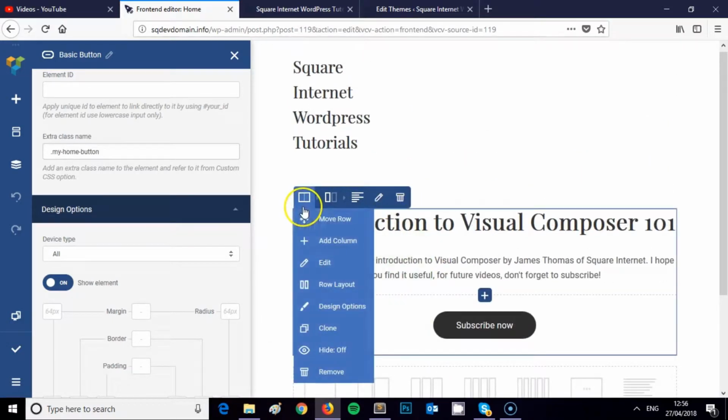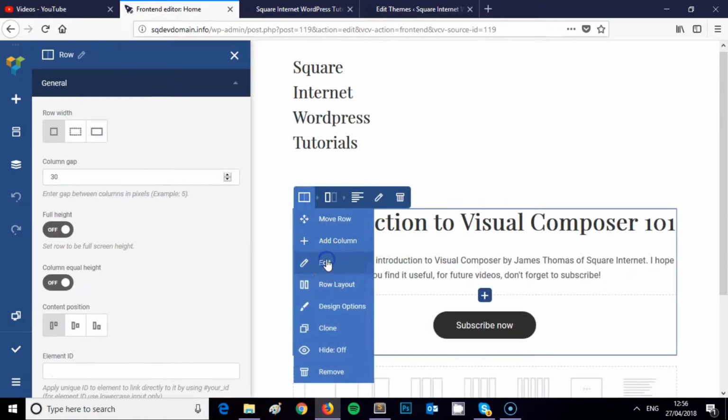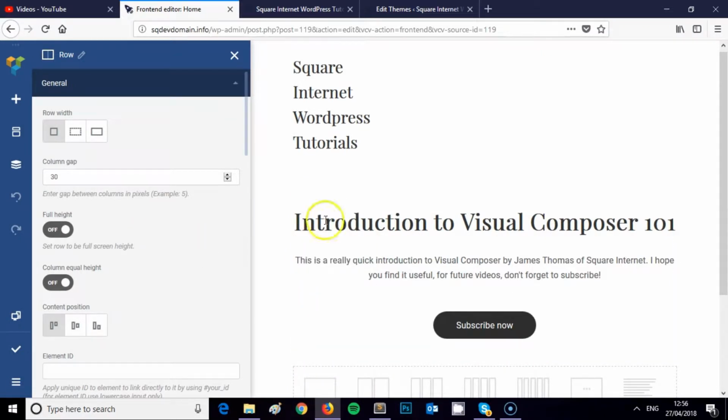Really quickly, I'll go over spacing. Again, something that's really important, and the sooner you can grasp spacing and padding and margins and how they work, the better. It will help you loads in building and designing your own websites and using Visual Composer.